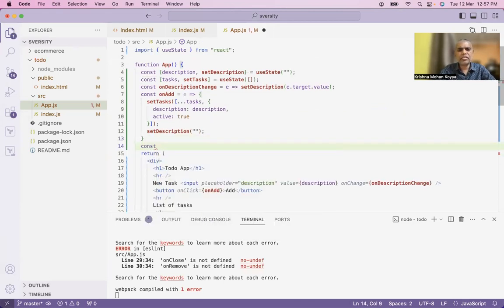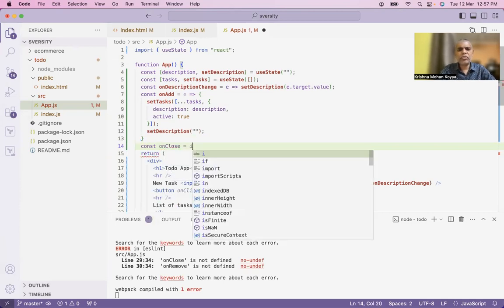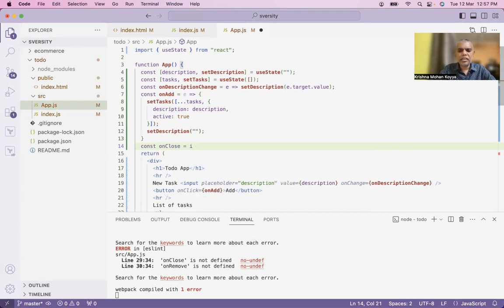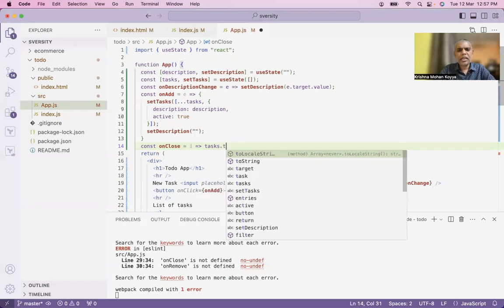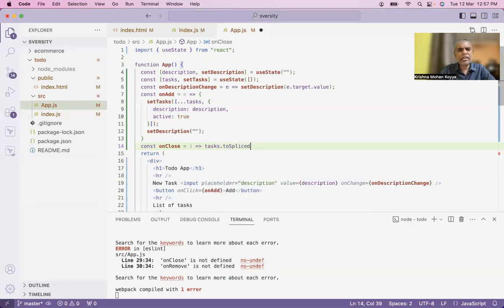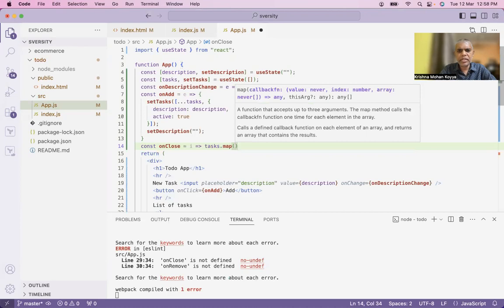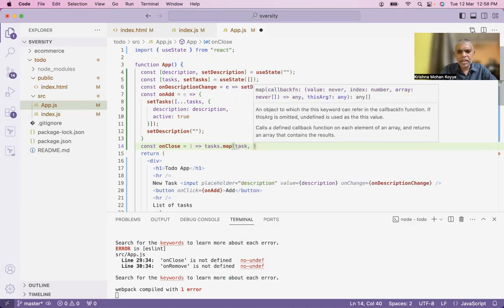So let us have const on close. On close, we want to know the index position of the task, right? Index position of the task, so that all I need to do is get the tasks and splice. Sorry, we are closing it, right? So we want to map it only. So tasks map, and here we say the current task and index position.